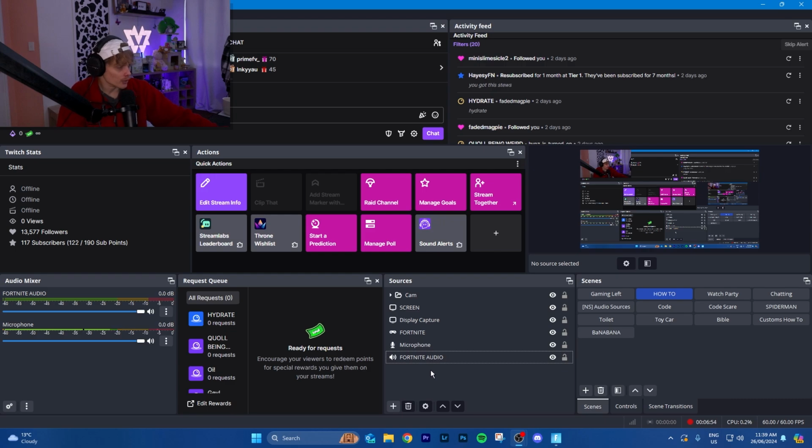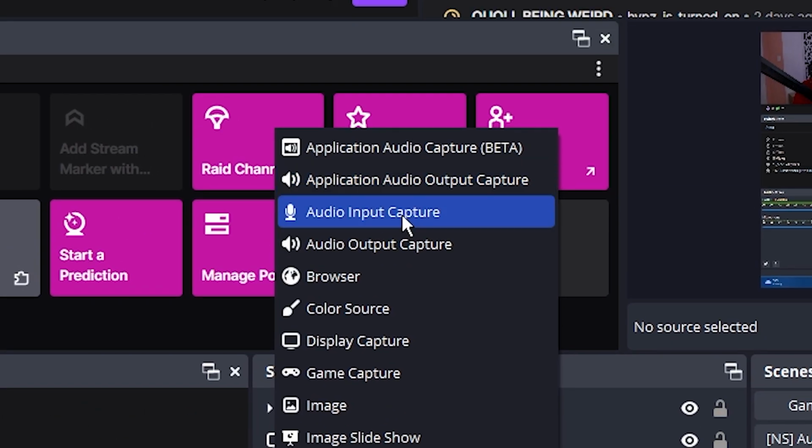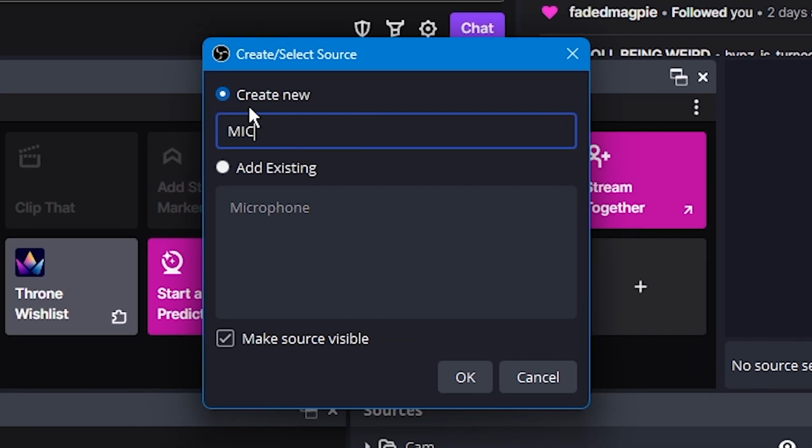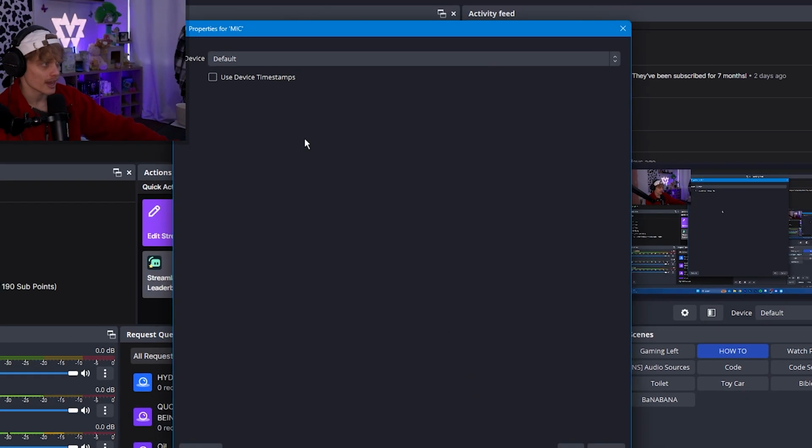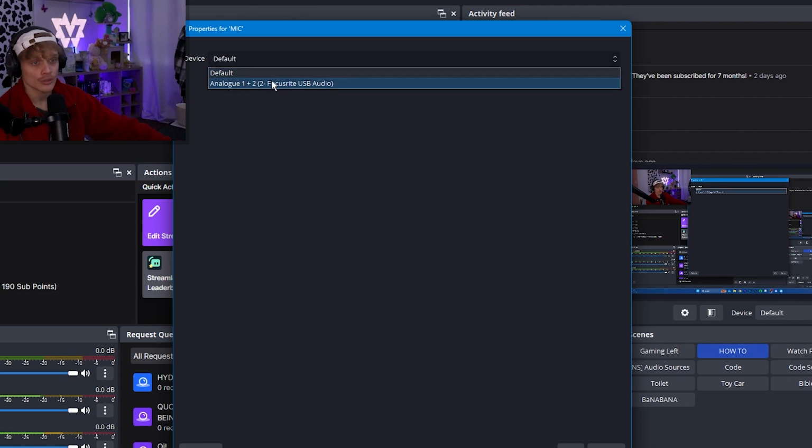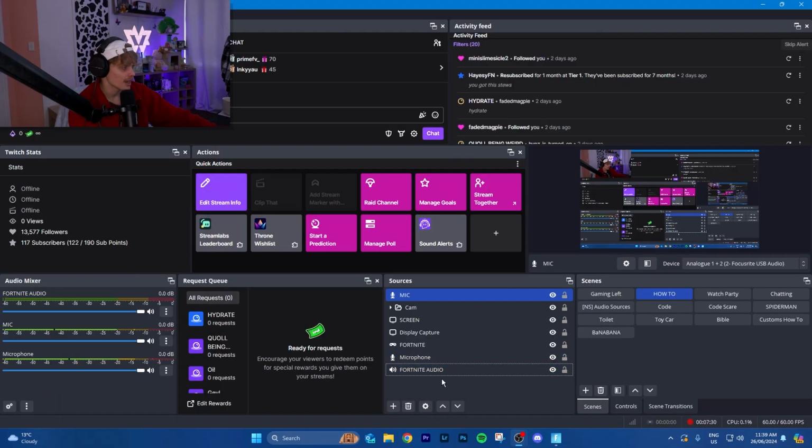Now that you have your Fortnite audio, you're going to need your microphone. So press the add in sources again, and this time we're going to go to audio input capture. Once you click on that, call it your mic or whatever you would like, press OK. The device, whatever your device is, should be up there, press OK. And now you're probably going to hear me twice. Let's get rid of that.